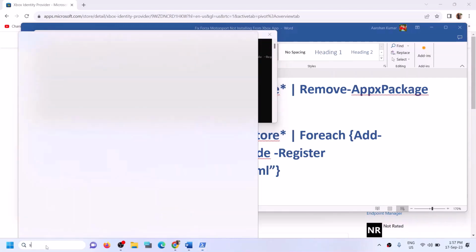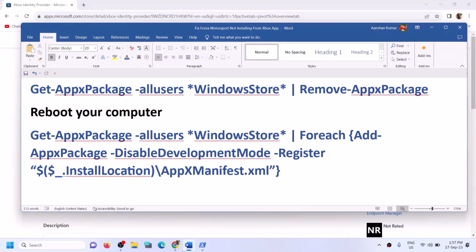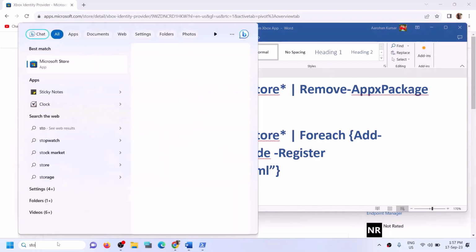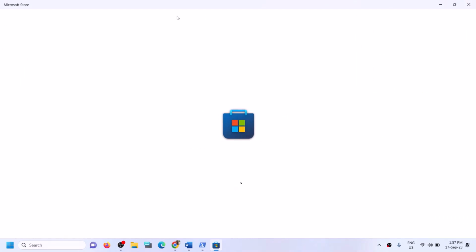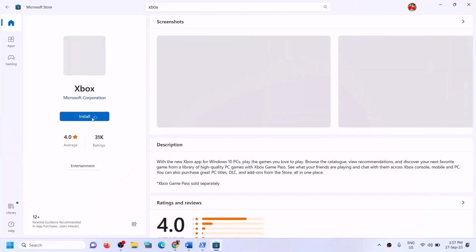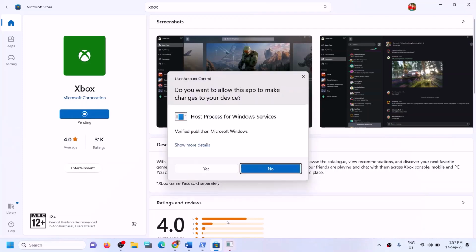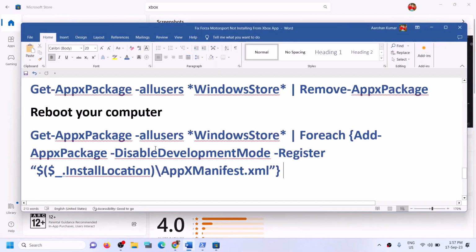And once this is done, now you should be able to open Microsoft Store. Once Store is installed, you can now install Xbox app. Because we have already uninstalled Xbox app, so now you can try to install Xbox app once again. Click on yes to allow. And now once this is done, you can open Xbox app, log in with same account on Microsoft Store, log in with same account on Xbox app, and then try to install the game.